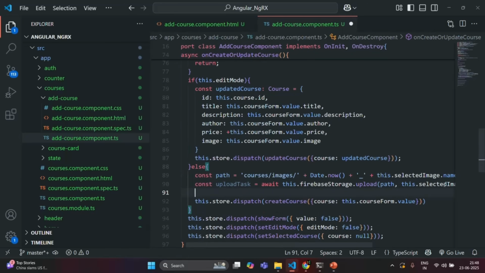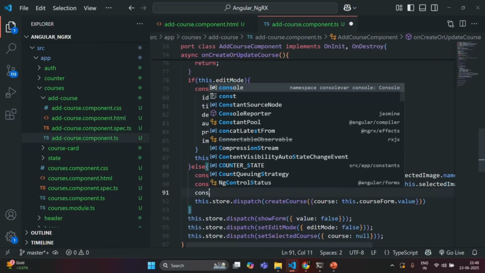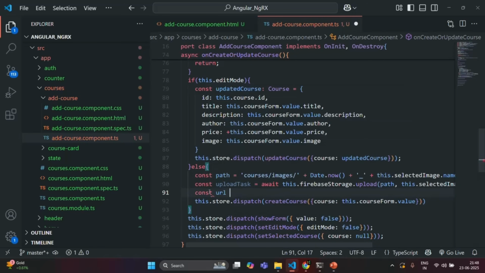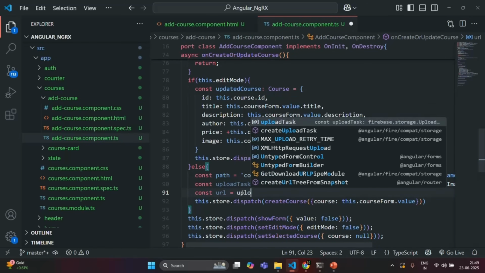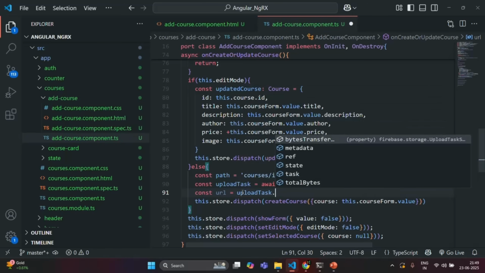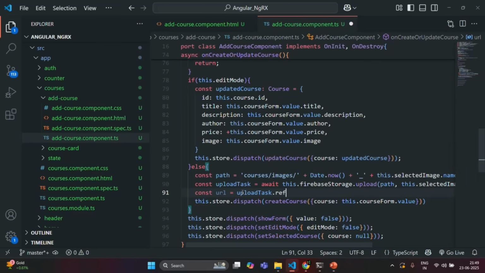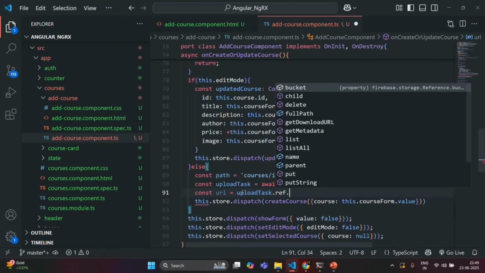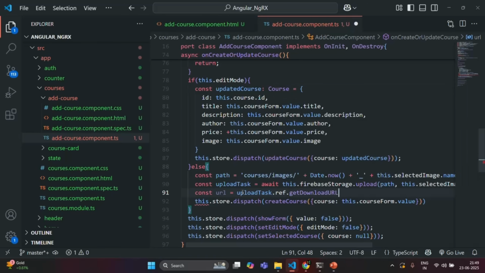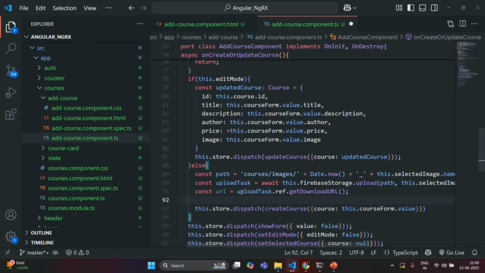Next, once the image is uploaded, we are going to get the URL of that image. For that, again, let's create a variable and call it url. Here we have this uploadTask, and on that we have the ref property, and on that a method called getDownloadURL. This is going to give us the URL of the image which we have uploaded to Firebase storage.